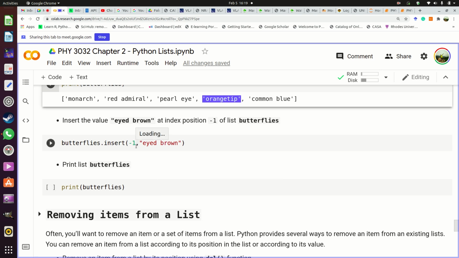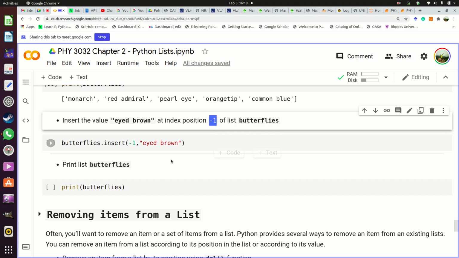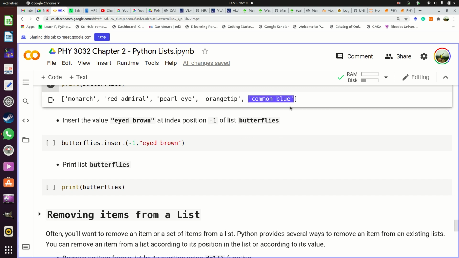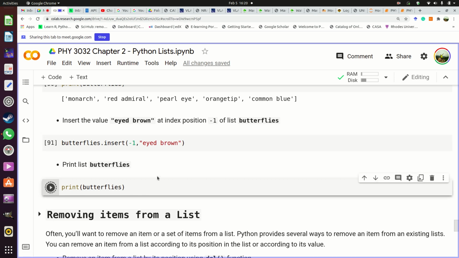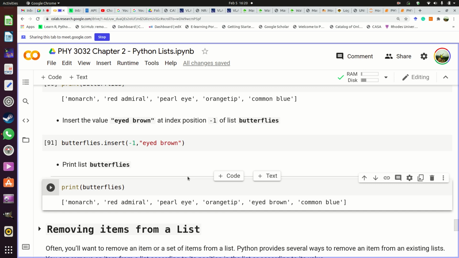This one works. If you use a negative index, in this case, it's going to insert before the last item. So the last item in this case is this one, common blue. So if you say negative index, then the insertion should happen before the last item. Then you print, and here, eyed brown has been inserted before the last item.